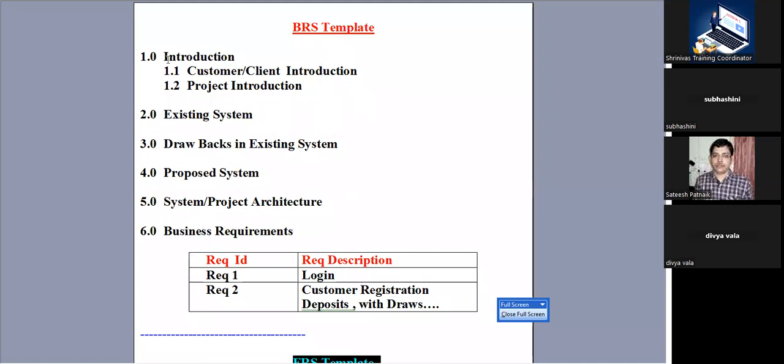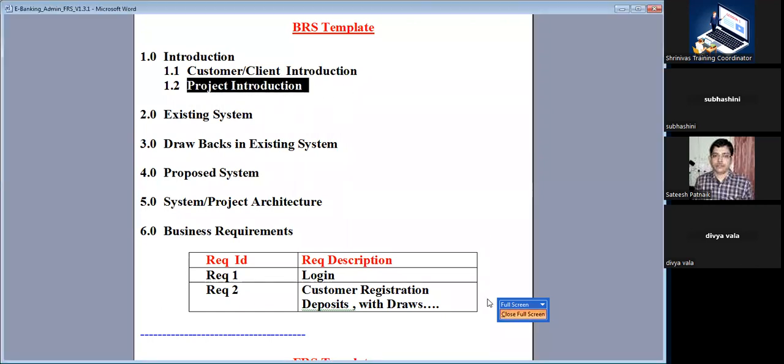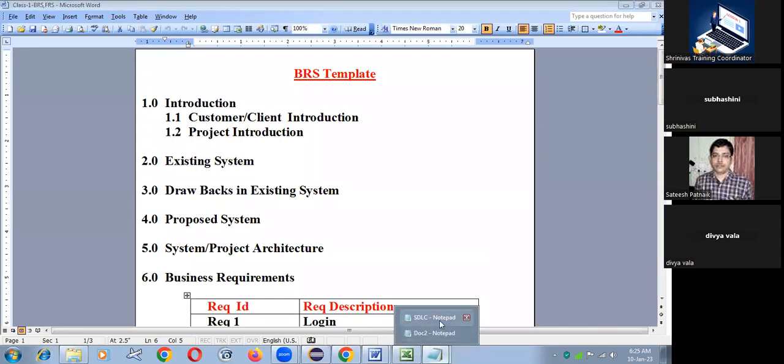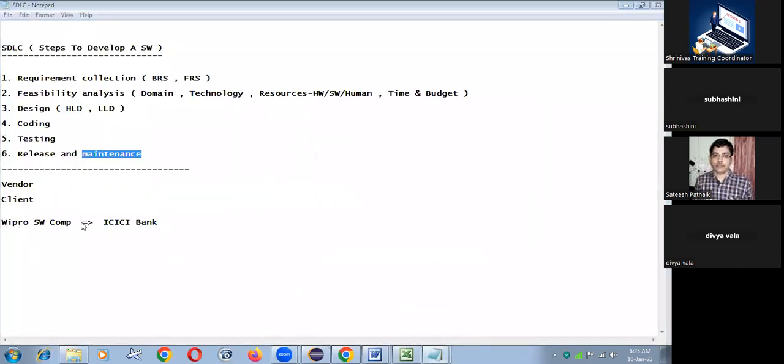In the BRS template, observe the first point, introduction. There are two types of introductions. The first one is the customer or client introduction. The second one is the project introduction. The customer introduction is different, and the project introduction is different. For example, previously we discussed a small example: Wipro software company develops a project for ICICI Bank. In this example, Wipro is called the vendor and ICICI is called the client.